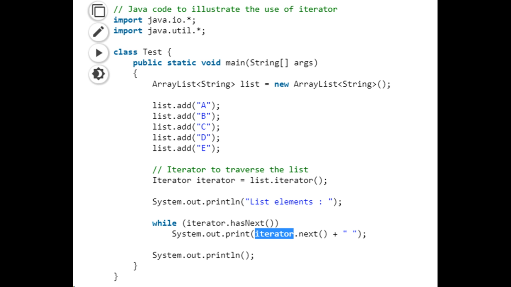What's the name of the method? I'm not able to recall. Is it hasNext or is it just next? Yeah, let's just continue.